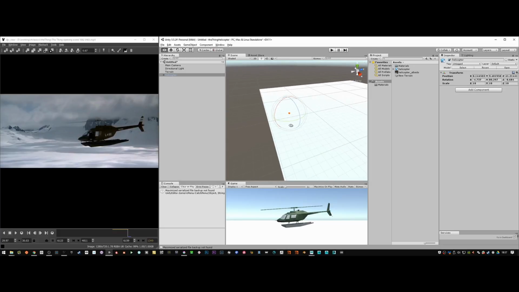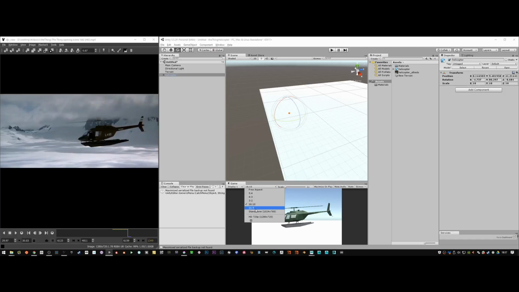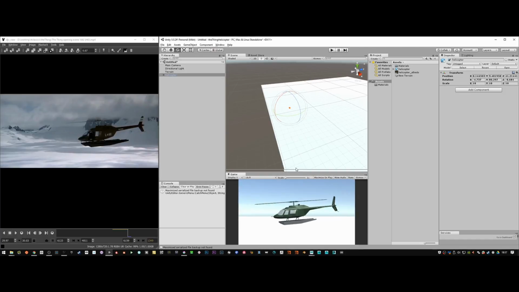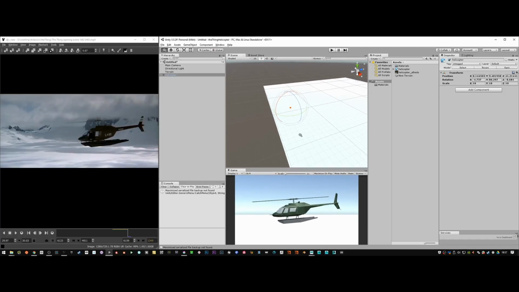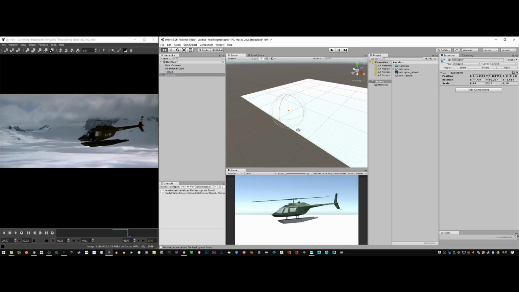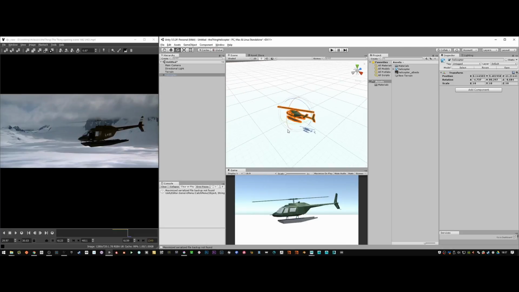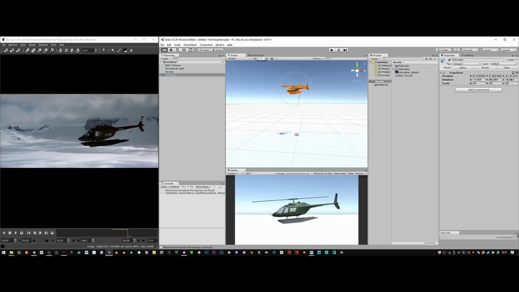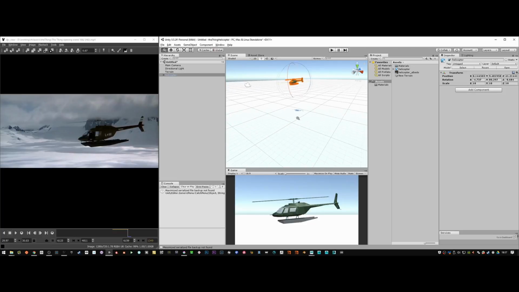Bring it down a bit. Here I'm going to fix my aspect ratio to 16:9, 16:10. Let's go 16:9. And let's see how high the helicopter is from the ground here. This isn't actually too bad. I mean, this helicopter isn't flying very, very high in this. So let's stick with this scale.